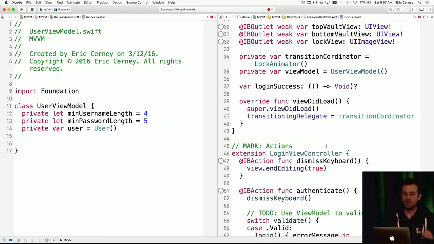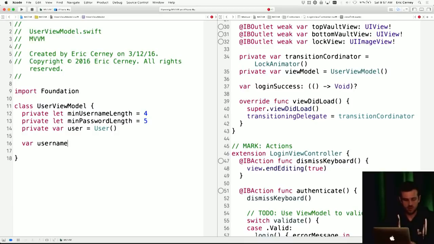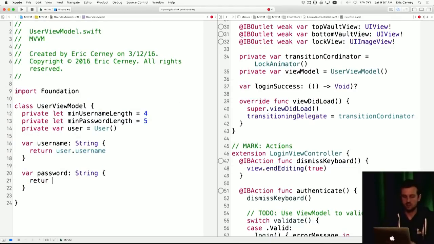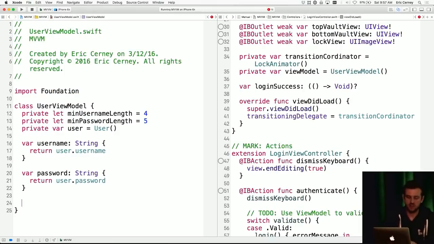Now that we have the user in there, the view controller doesn't have access to its information. So we're going to expose information by making some properties. Let's create a username property of type string, and all it's going to do is return the user.username. Then we'll do the exact same for password. It's also a string, and we'll return user.password. Great. So now our view controller will have access to those when it needs.